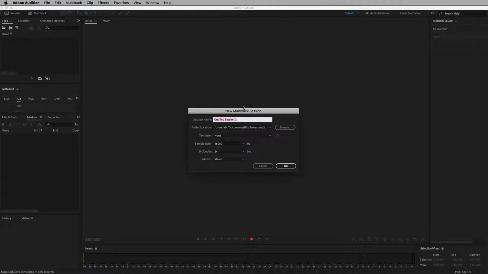So Adobe Audition has the ability to not only edit sounds that you've already recorded. So if you were using your phone or a handy recorder, any sort of portable recorder, you can open up existing files. But Adobe Audition also has the ability to record straight into it, into what are called multi-track sessions. This is the easiest way to do it.